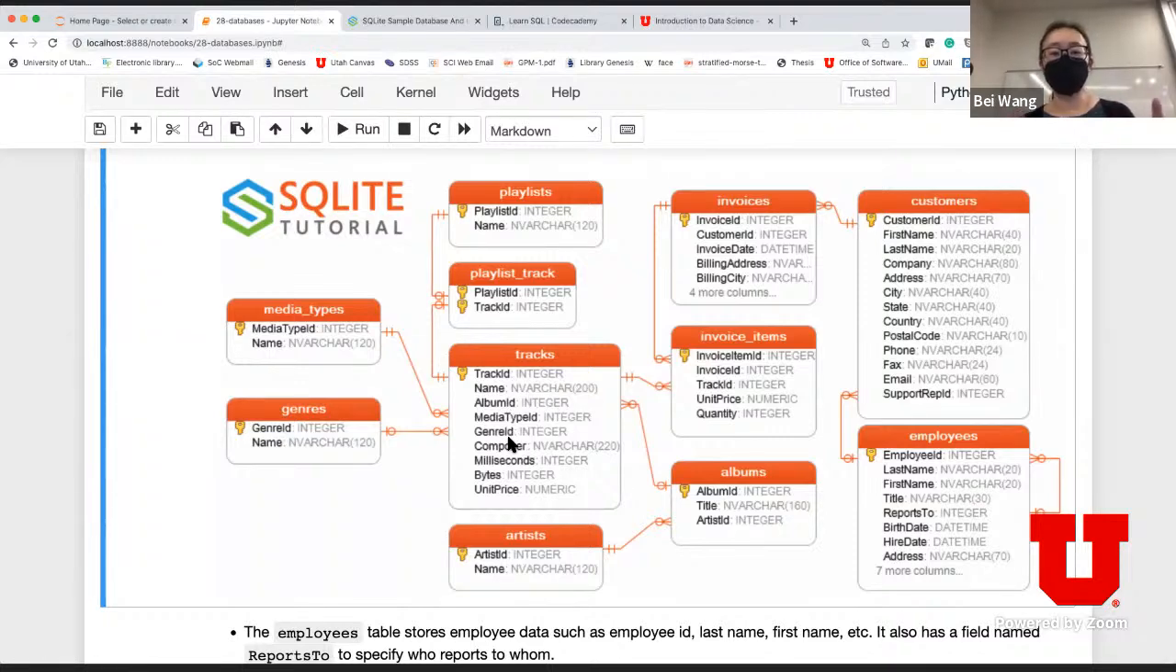Because people can potentially purchase by track, this is linked to the invoice items table, which says for each track how much it will cost. Then invoice items is connected to invoices and connected to customers. For customers, the primary ID is customer ID, and it stores the name, company, address, phone number, email, and so on of the customers.